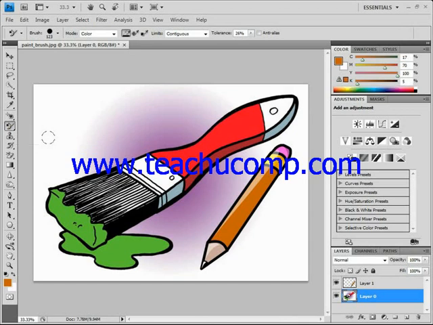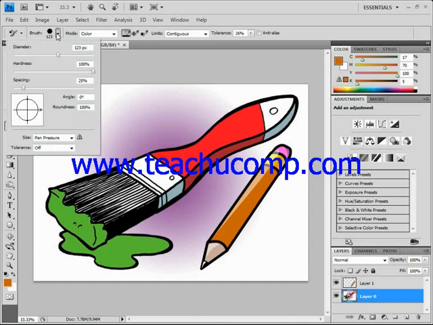Now up in the options bar, under brush settings, we set your diameter and hardness from the drop-down menu here. We're going to change this red handle of this paintbrush to a different color. So we're going to decrease the diameter just a little bit. That seems pretty good. After you've made that selection, then we'll click out of here.